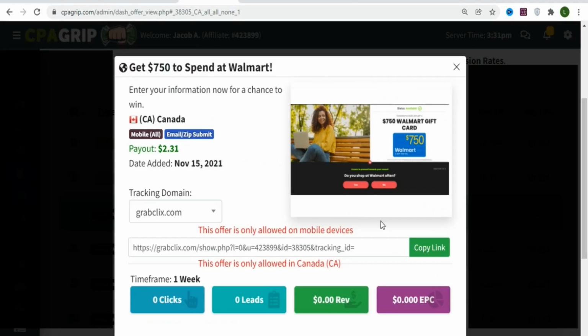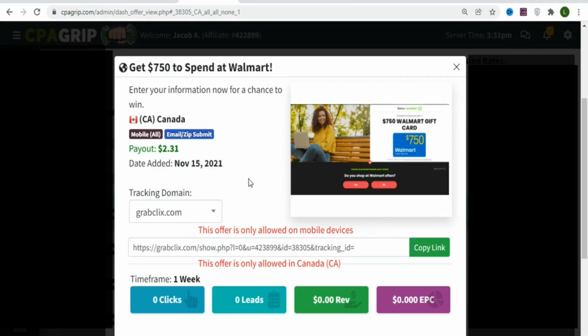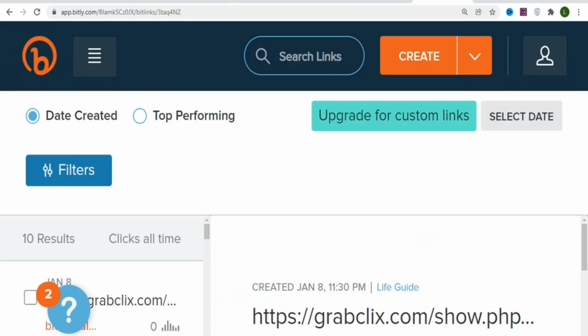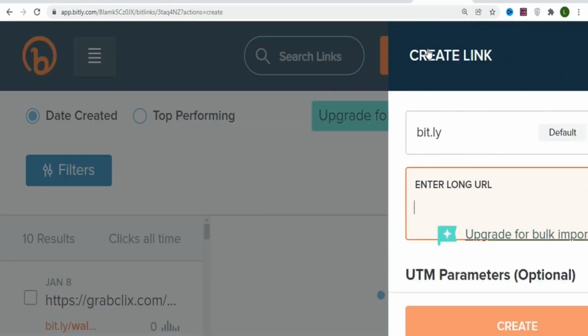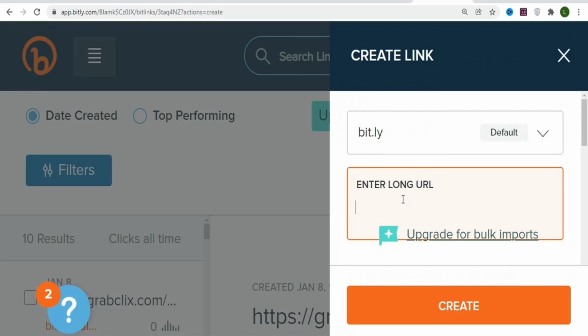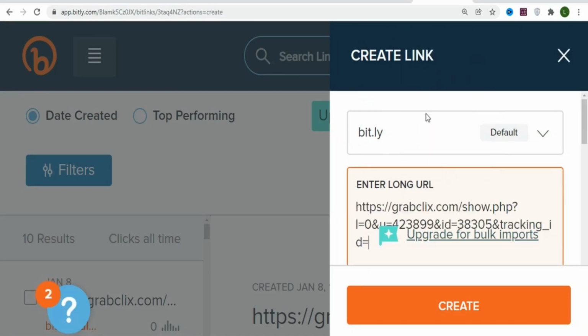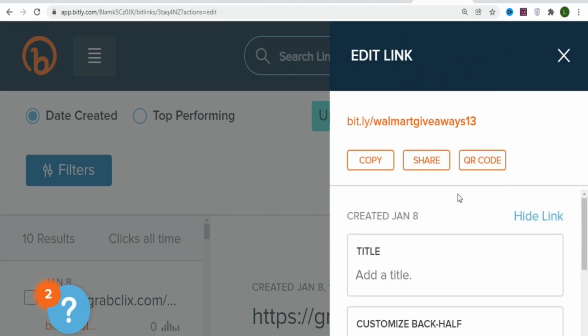What you are going to do is come back to CPA Grip and copy your affiliate link. Once you copy your affiliate link, you are going to come to bit.ly.com. So you are going to create a free bit.ly account. Once you create a bit.ly account, you are going to come here and then click on create. Once you click on create, you are going to paste your link right here. Once you paste your link, you are going to click on create again. You are going to see a page like this.